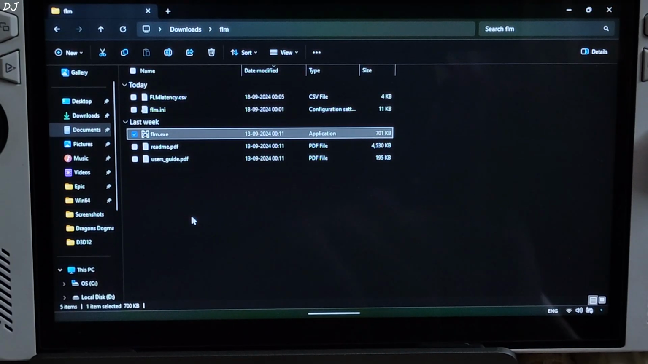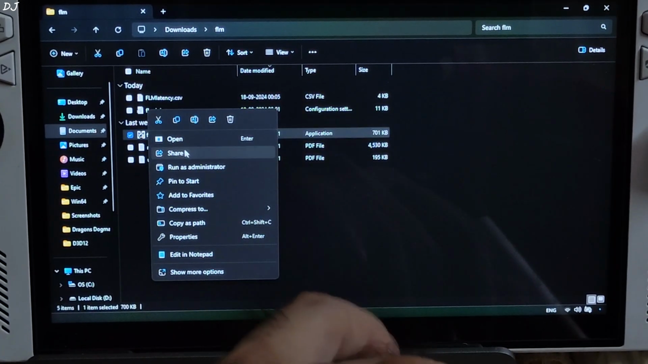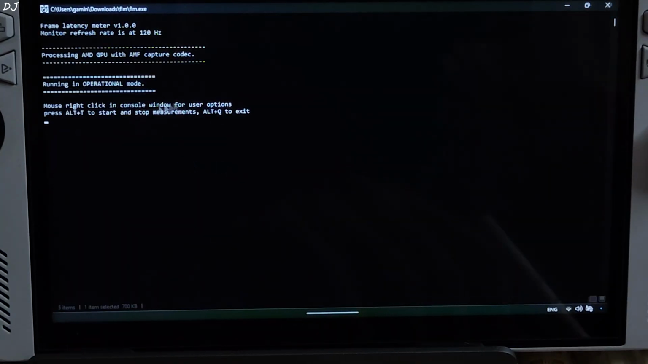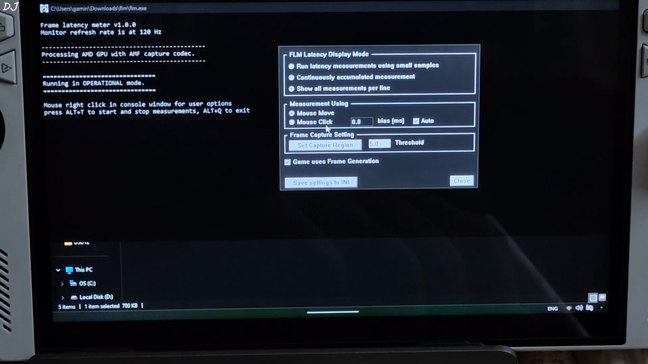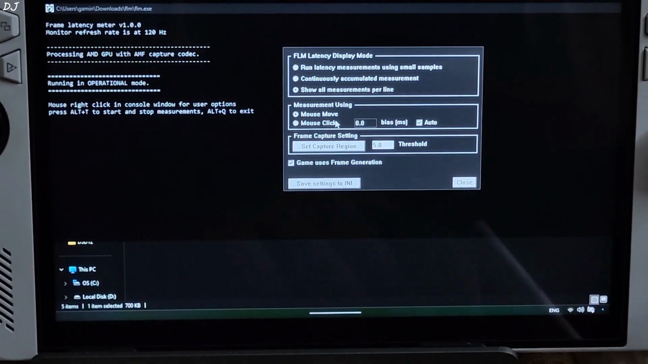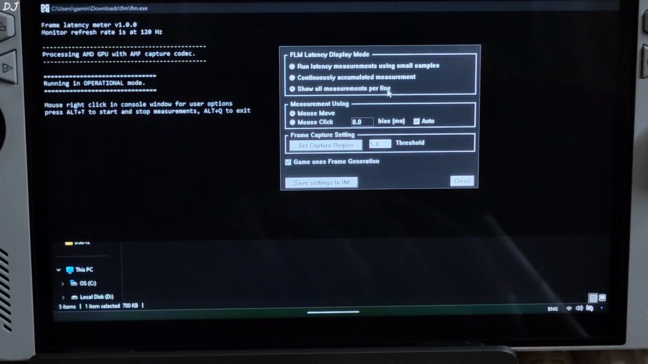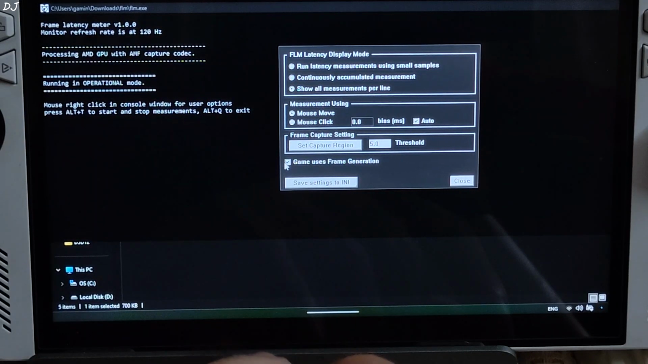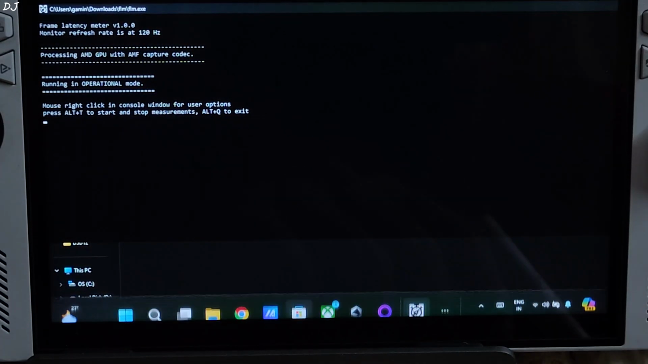I'll be using AMD's Frame Latency Meter to measure the system latency. Already shown its setup process in my Cyberpunk video. Launch the exe file using run as administrator mode. Open its settings and just press the right mouse button. Connected my Razer Orochi mouse to Ally via 2.4 GHz wireless mode. Show all measurements per line setting check. Mouse move setting check. Game uses frame generation. Disable it for the time being. Click on save settings. Yes. Close. Keep the app running in the background.